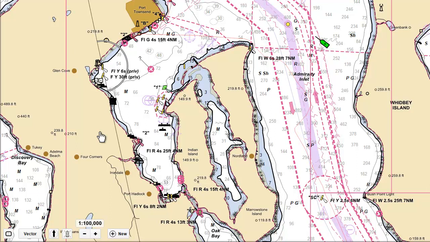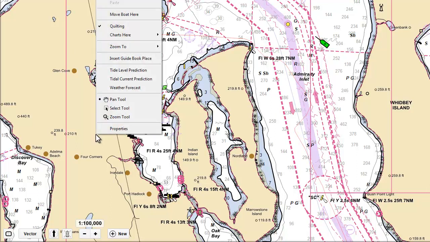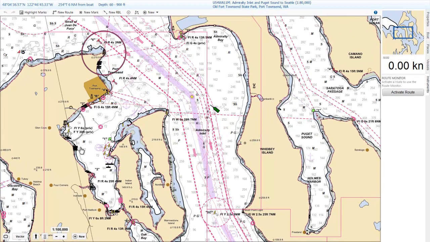If your cursor isn't a hand, right-click on the chart panel and select Pan Tool from the list of selection tools there, Pan Tool. The Pan Tool is the tool we'll use throughout the rest of these videos. The program also contains many keyboard shortcuts, which will be pointed out in each of the subsequent modules.